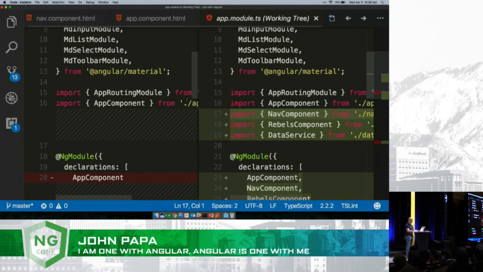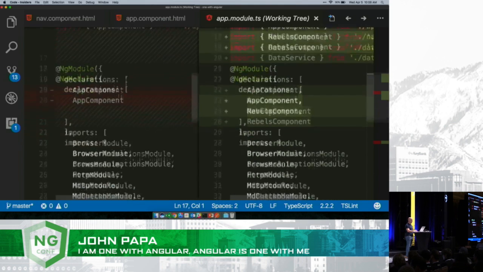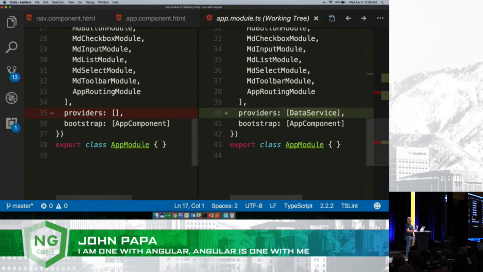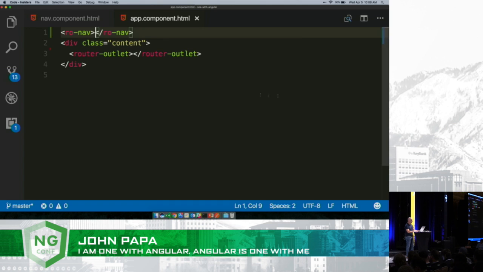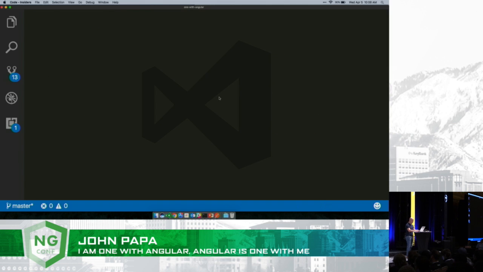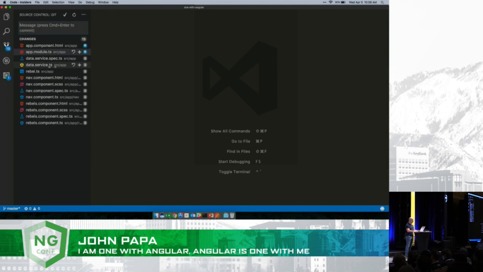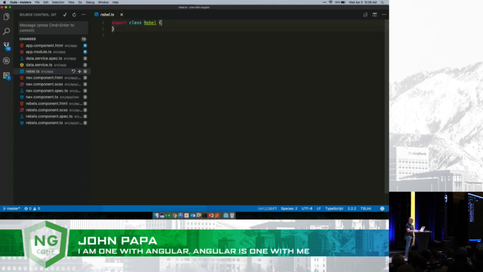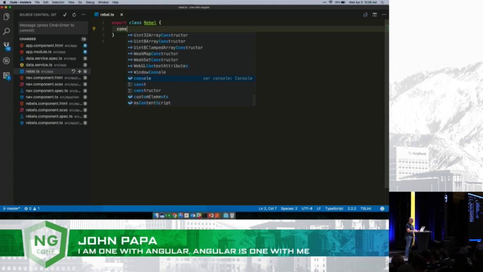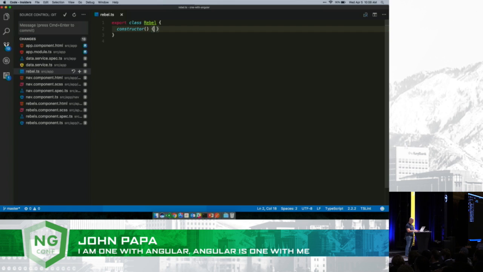We can look at what app module looks like. It imported the files that we needed. It declared the components. It provided the services. Angular is so happy right now. All right. So then we can go and we can write some code. Let's say I want to get a list of rebels. I could create a constructor. And what do our rebels need?